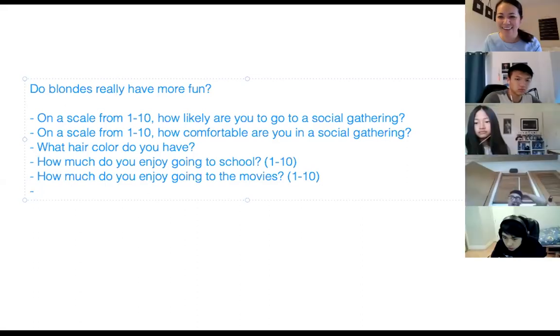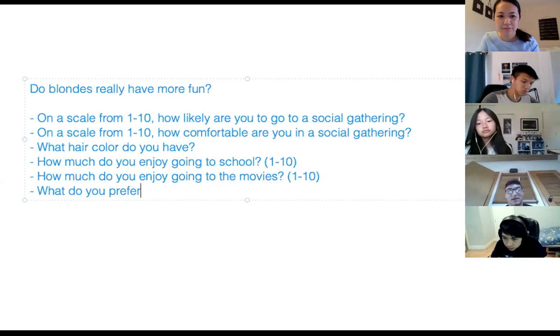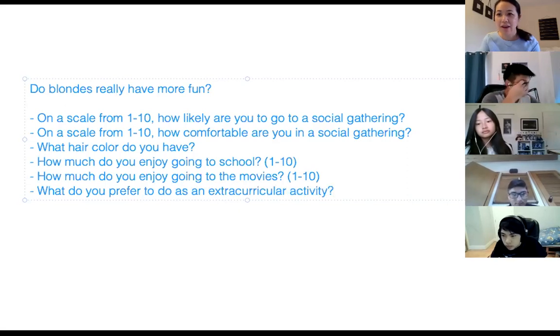So we definitely didn't do a scale, but we were asking more generalizations for what your questions are. So one of our questions was what do you prefer to do as an extracurricular activity? Extracurricular activity. Okay, all right. And then how does that answer the stereotype, you think? If they respond, what would show you that blondes have more fun?